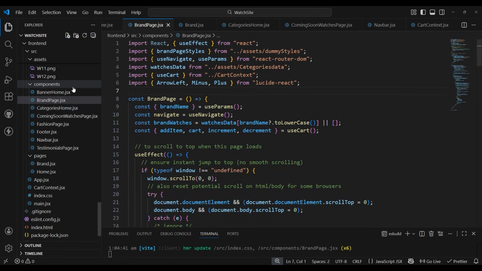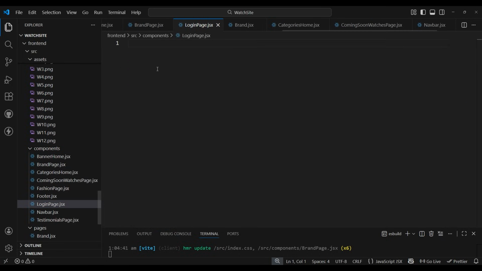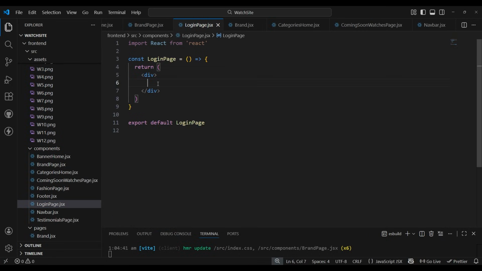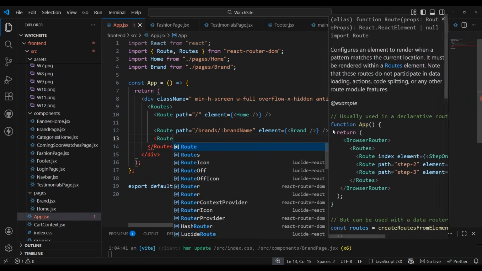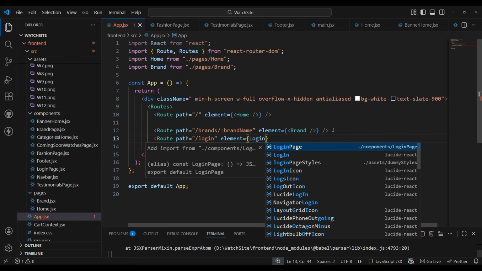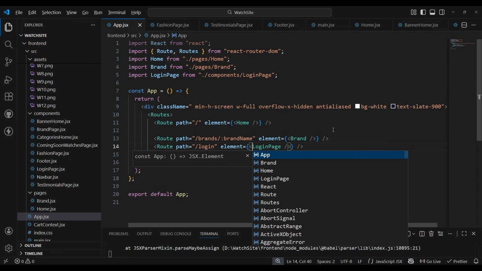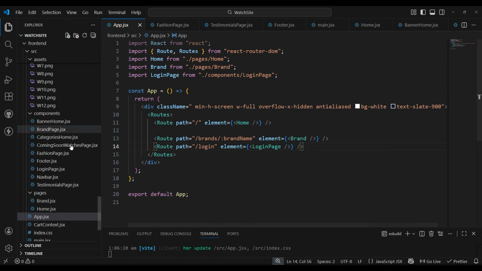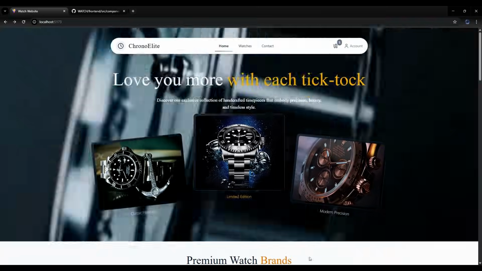So now let's create another component, that is our LoginPage.jsx, and type RAFCE. Then let's go to our App.jsx, and here let's create the Route tag, and the path will be /login, and the element we are going to render on this route will be our LoginPage. Now let me just create it as a tag here. After importing this, let's go to our login page and type a login, and let's go to our UI, click on this account, and now you can see the login is present here.